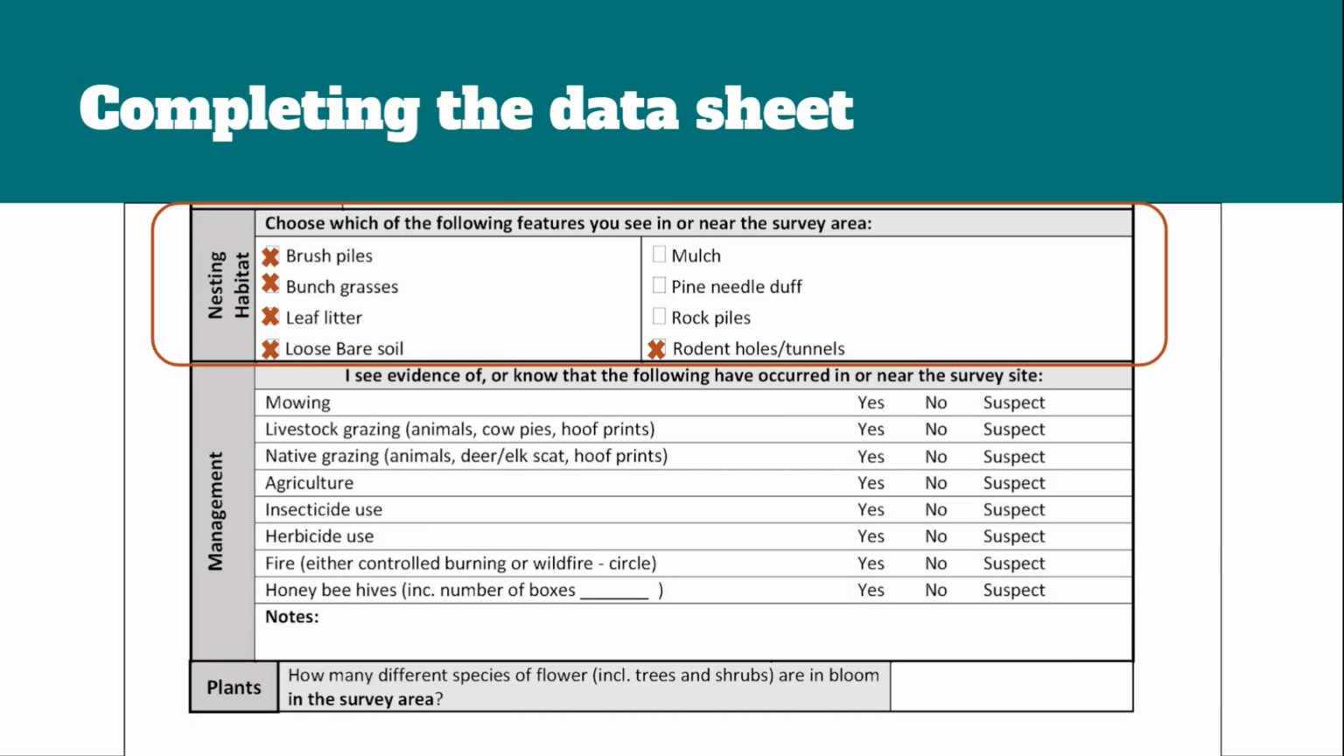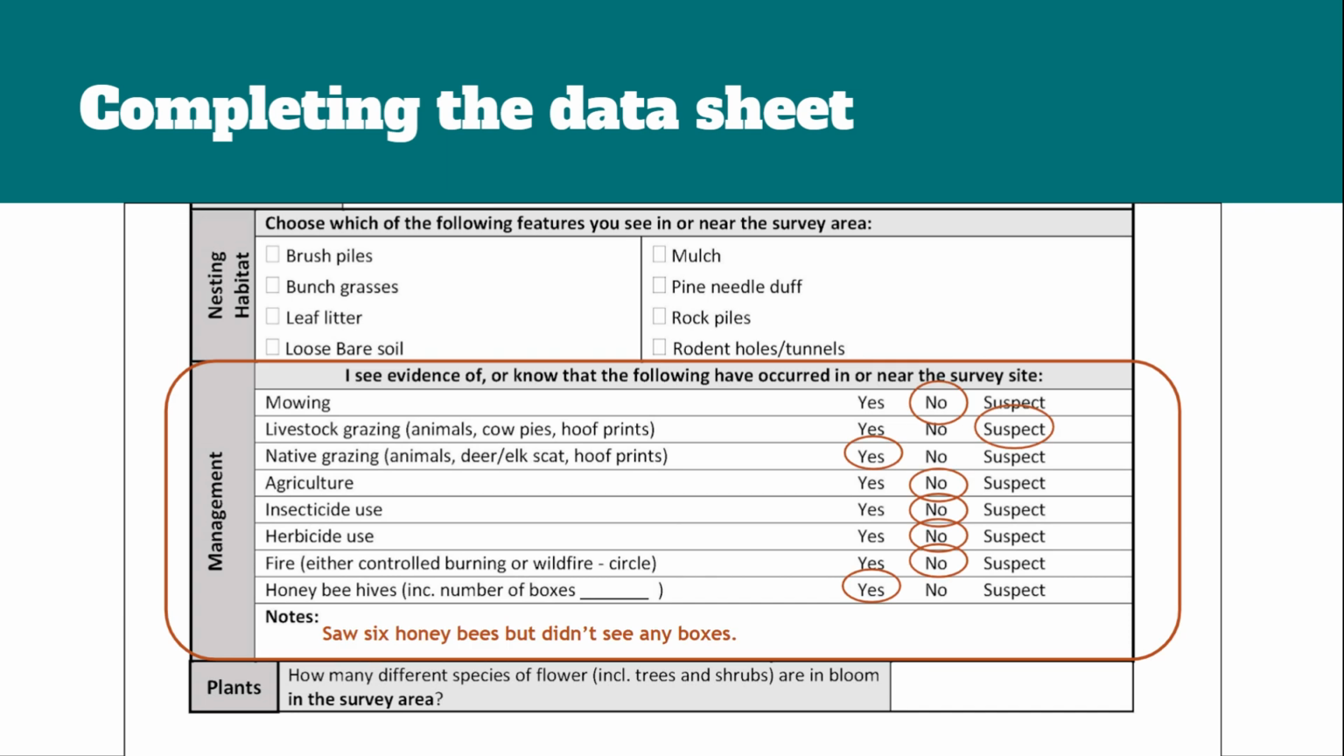The next section asks for features that may serve as nesting habitat. Check all features that you see in your site. Next, record which management practices you see evidence of at your site. You have the options of yes, no, or suspect. There is space here to record notes about anything that seems important to document.